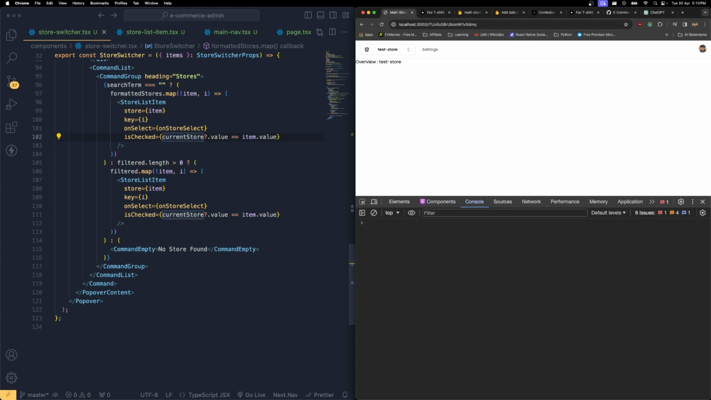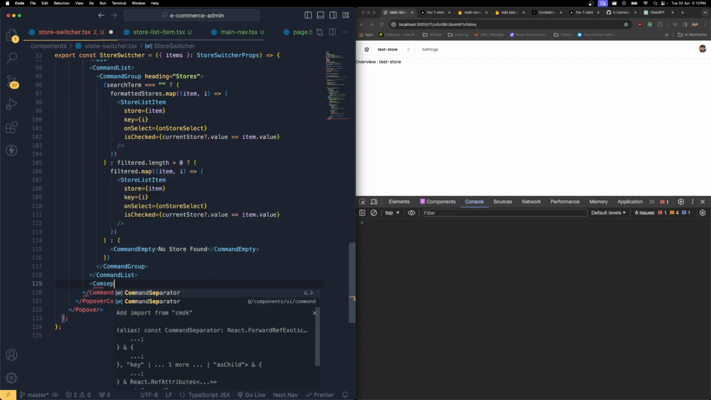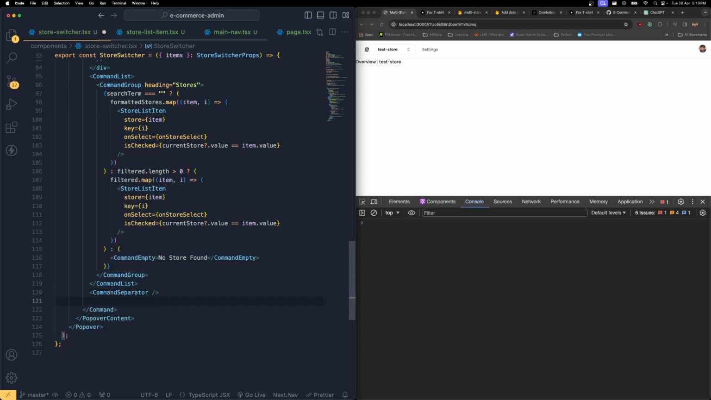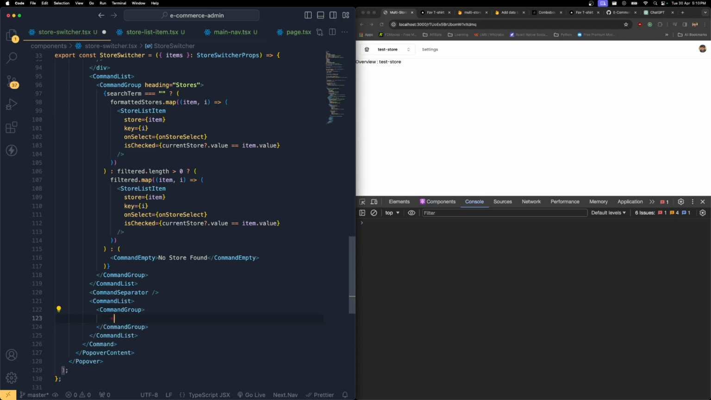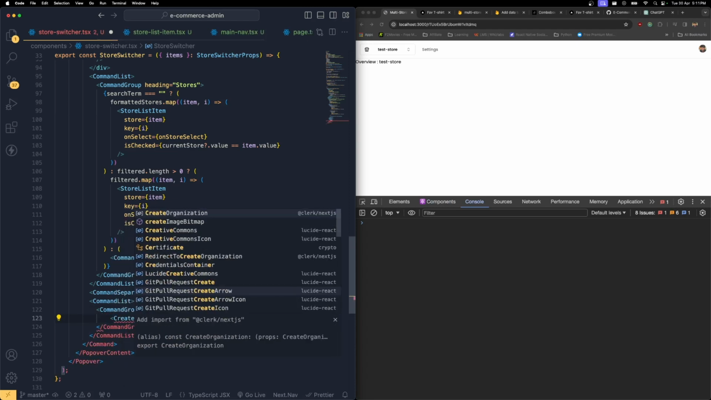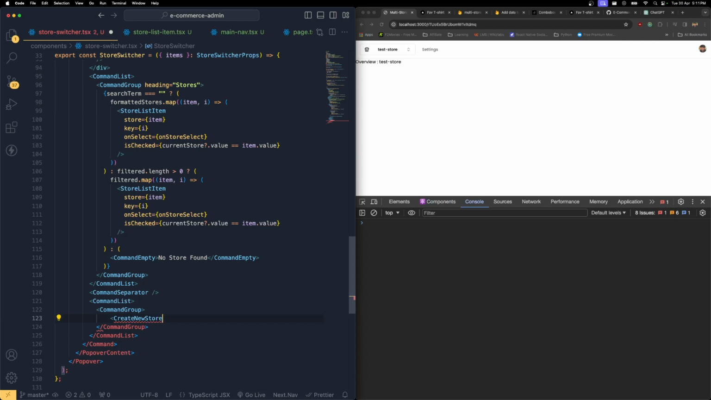And underneath it, we need to create one more option for the user to create a new store themselves. So that's what we are going to do now. This is the command group and the command list. Right after here, I'm going to add a command separator, which is coming from this. And here I'm going to create one more command list, and inside it, I'm going to create a command group. And inside here, I'm going to say create new store, something like this, store item.